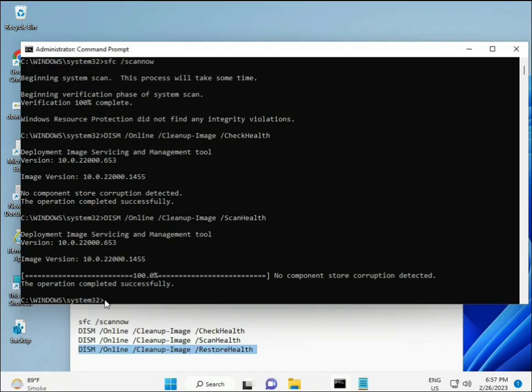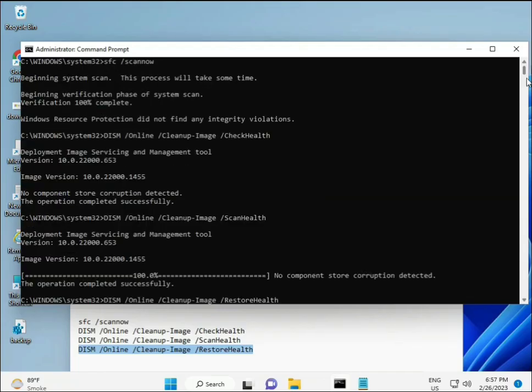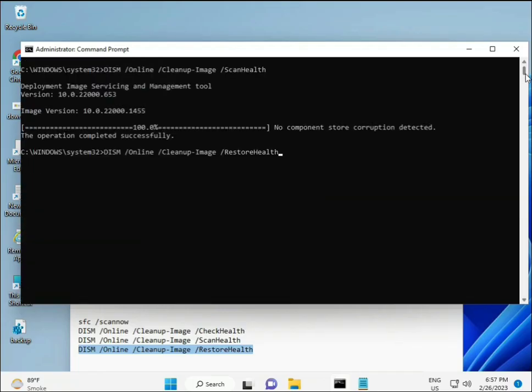Then guys, complete your process. Fourth command is also done. Then restart your system, and then check your problem is 100% solved.